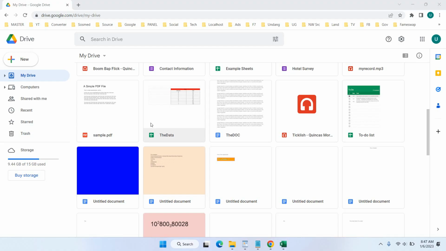In this video, we will show you how to edit PDF files in Google Drive. There are two methods to edit your PDF files in Google Drive, and both methods are easy.